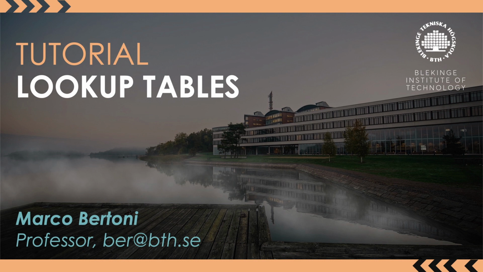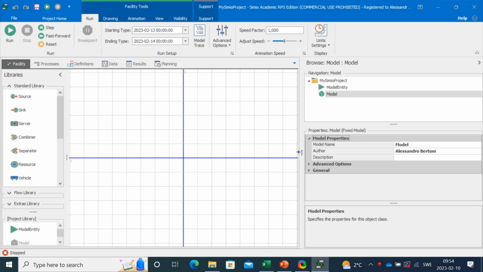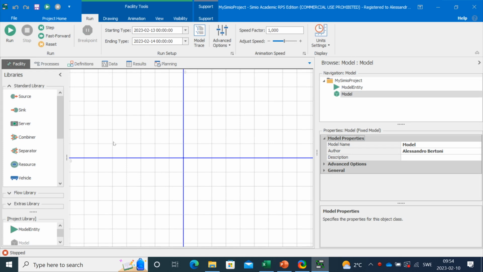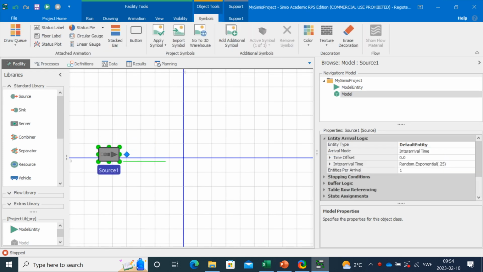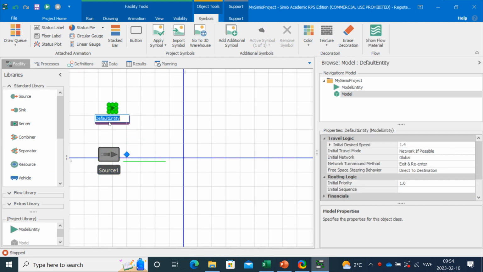In this tutorial, you're going to see a very important command when you have to do more sophisticated modeling in SIMIO, which are lookup tables. We're going to use an example from a factory which is producing different types of gas cylinders, for instance, one filled with oxygen and one with nitrogen.